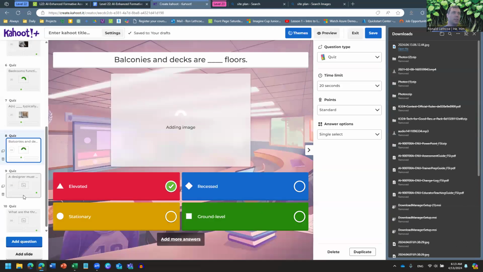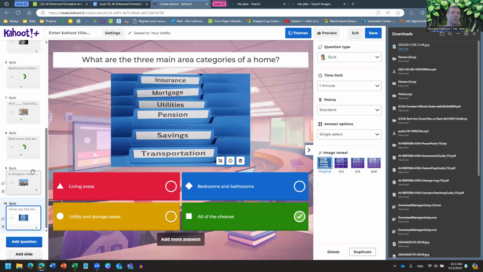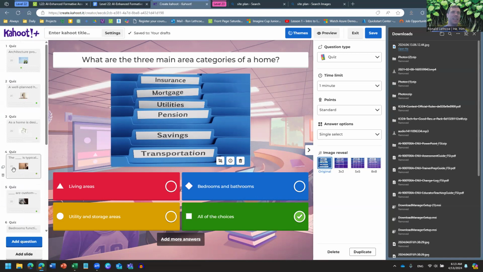I don't know if any of these deal with what we're talking about here. What are the three main areas of categories? I don't know if that really works for that, savings, pension. Okay, so anyways, those are the 10 slides.